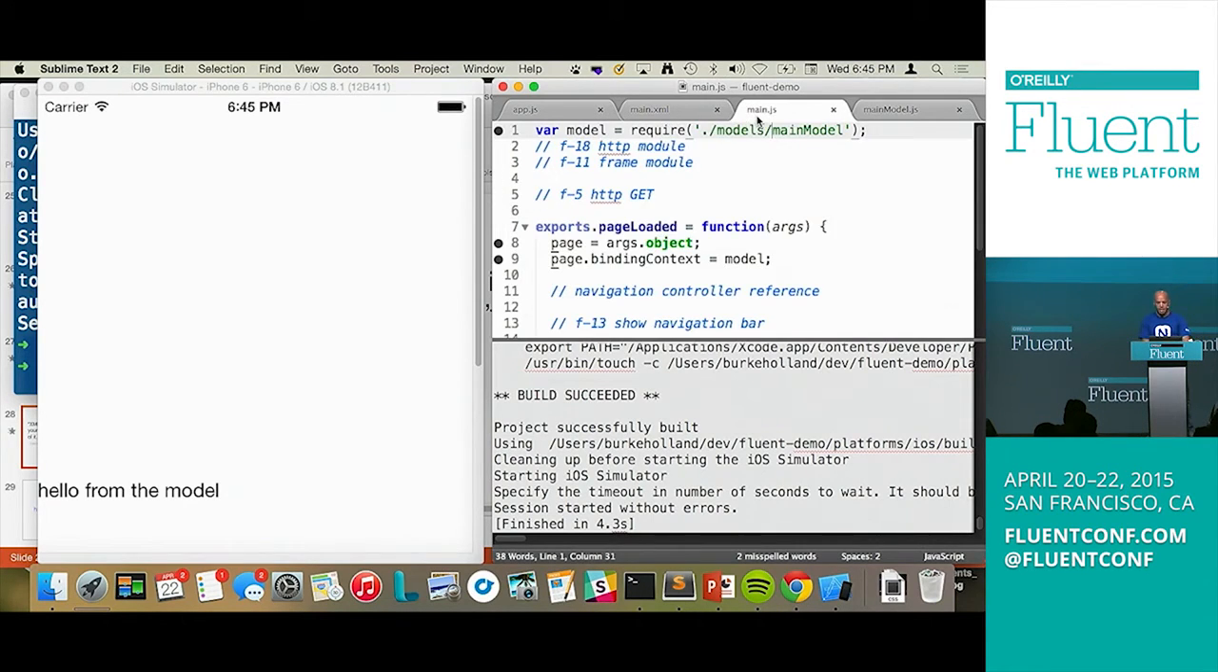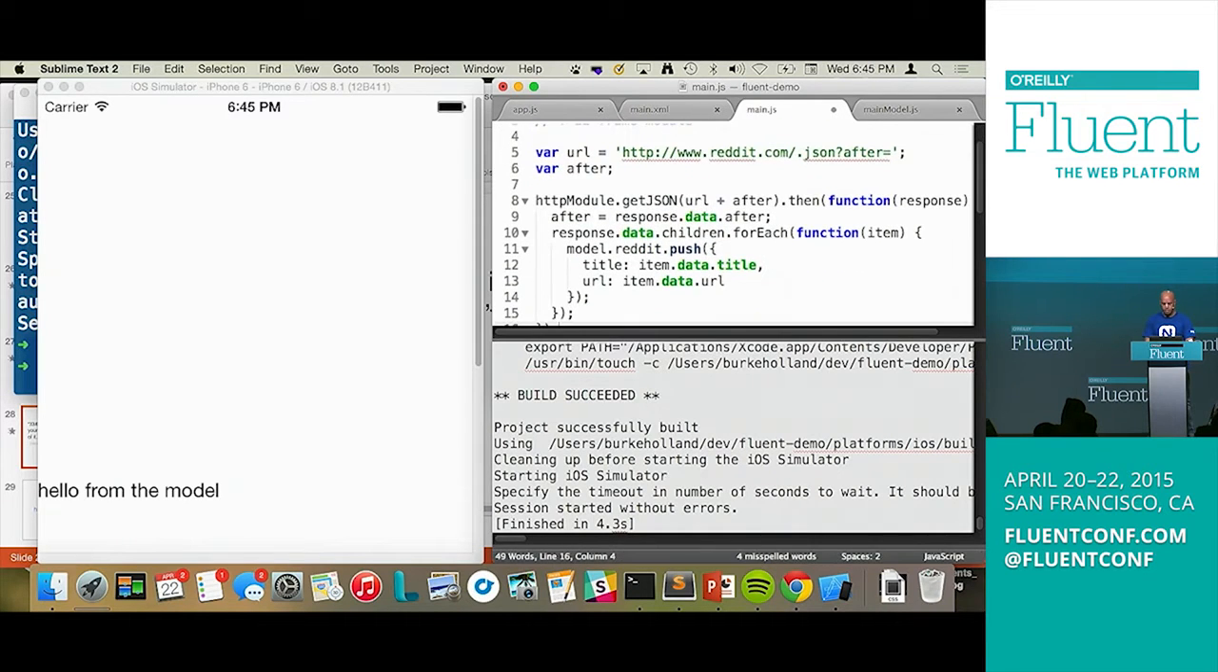So back in the main page, what we want to do is make an HTTP call. So we'll need the HTTP module, so we'll require that in. And then we just need to make a get. Looks like this. So we have a URL. That's the Reddit URL to the Reddit API. This after variable here, this is for paging. We'll use this here in a second. And then this HTTP module, and then just get JSON, this URL, and then it's NativeScript built on modern principles, so it's just promises. Get this URL, then with the response, do this thing.